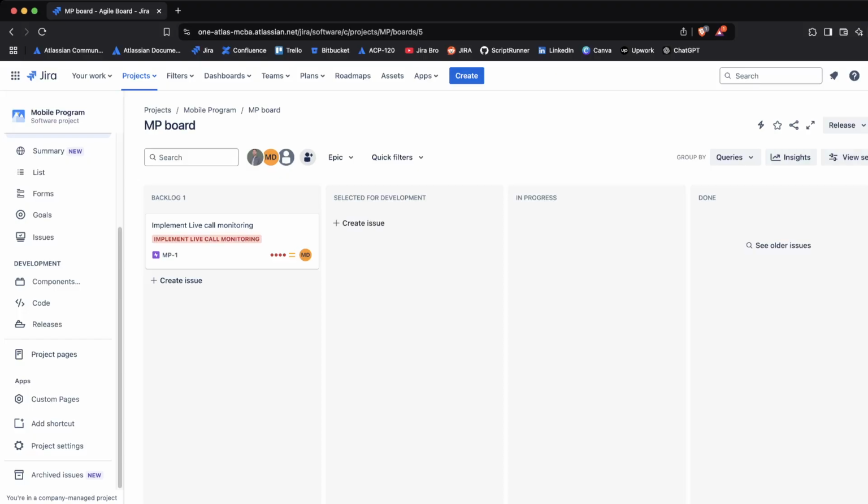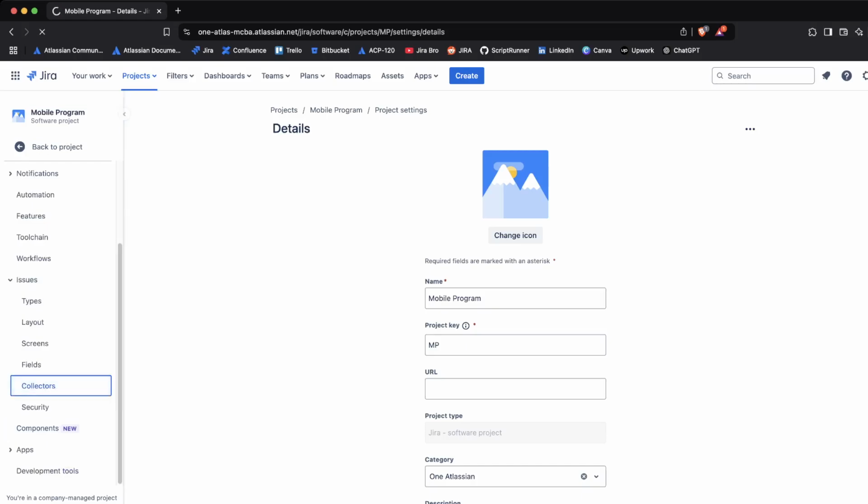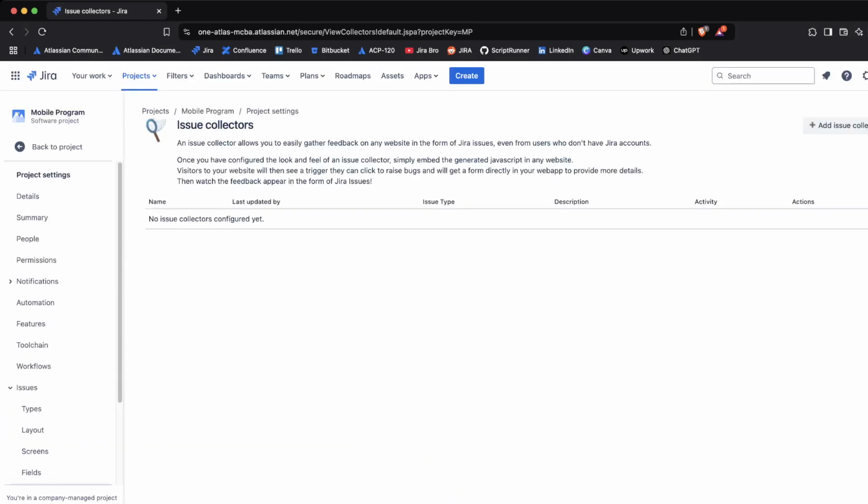In order to create the issue collector, you go to your project settings. Within the issues, you have collectors. You click on that, and then it's going to lead you here. It says that issue collectors are used to gather feedback on any website in the form of Jira issues, even from users who do not have Jira accounts. Once you have configured the look and feel of an issue collector, simply embed the generated JavaScript in any website.